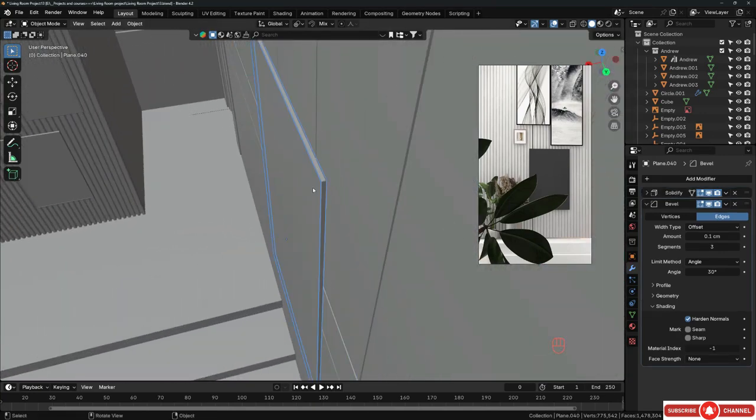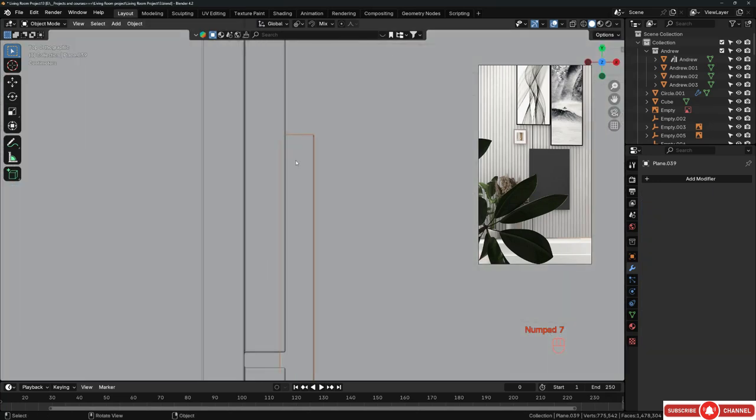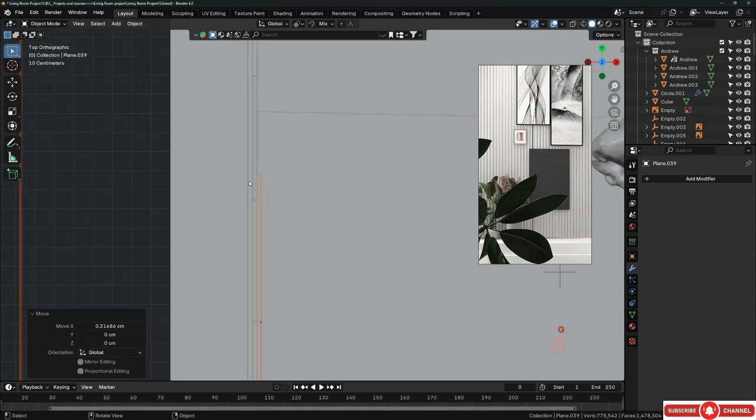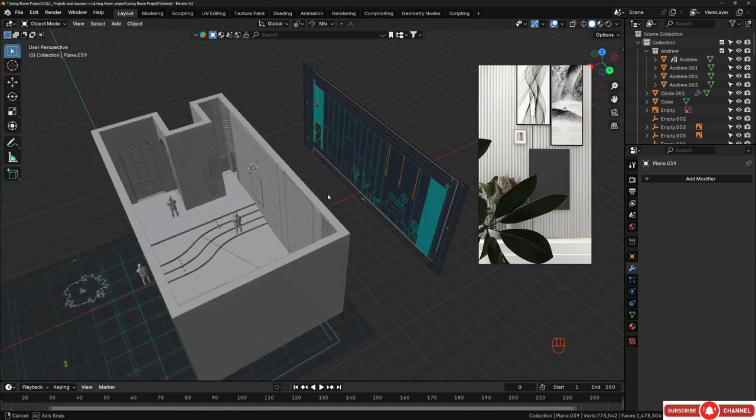All right, for this picture from the top, let's move it away from the panels like that. All right, I think we finished here.